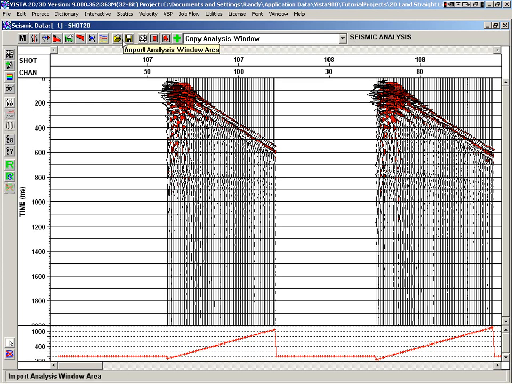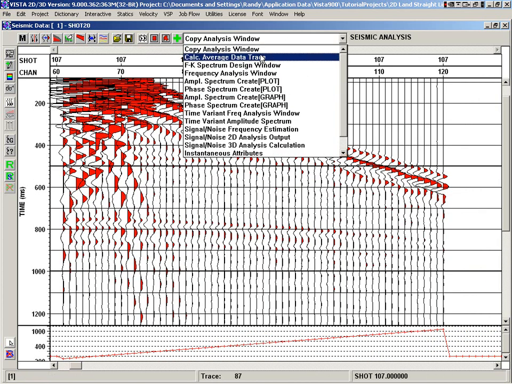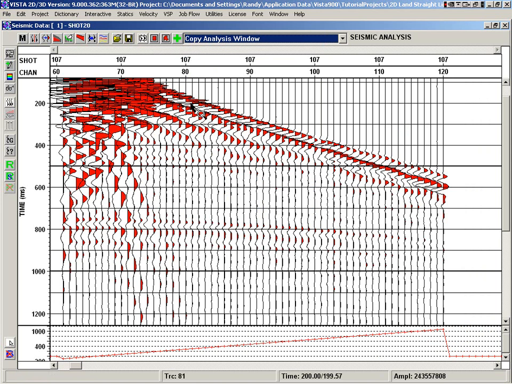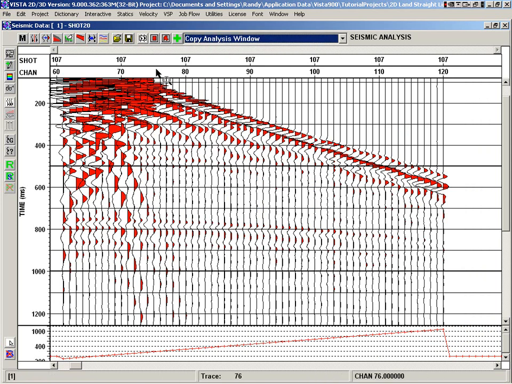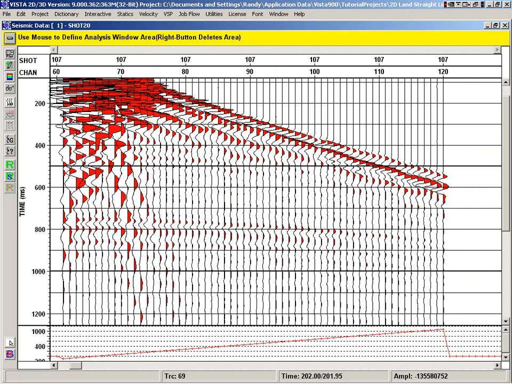We've got the ability to import or save an analysis window. If we zoom into an area, whatever function we choose here, whether it's a copy or FK or frequency analysis, it's going to use the screen window unless we've got a defined analysis window. I can pull that out. If I right click, that removes it.